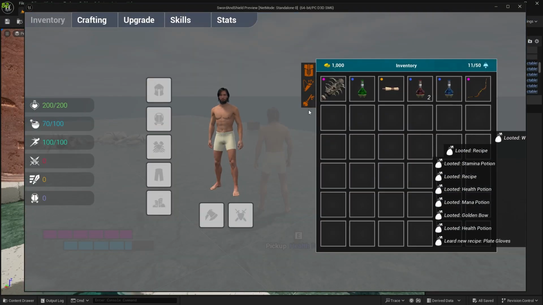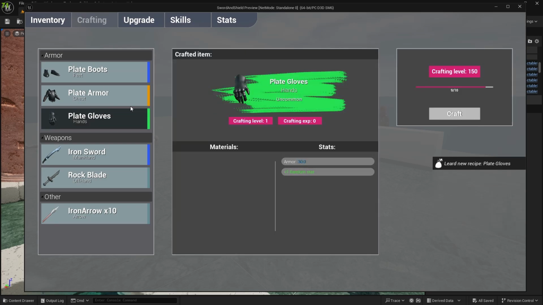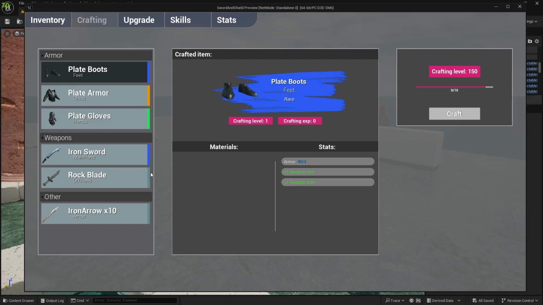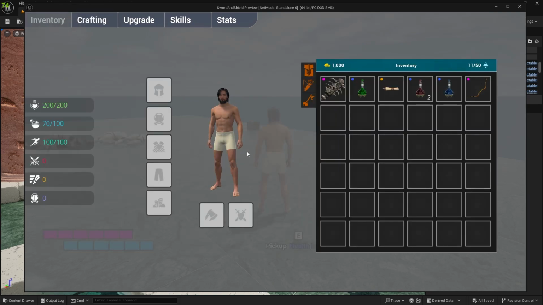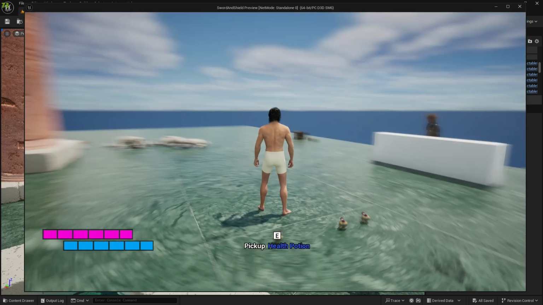Alright. Learn gloves. Gloves are here. Obviously I don't have material set up in a data table for these ones, but it seems to be working fine. And now if you like, you can actually remove all of these from the crafting, maybe leave like basic arrow, and then you will just be learning the new recipes as you find them.